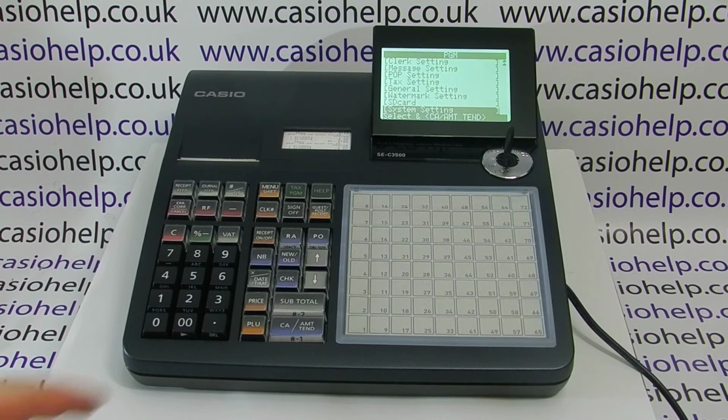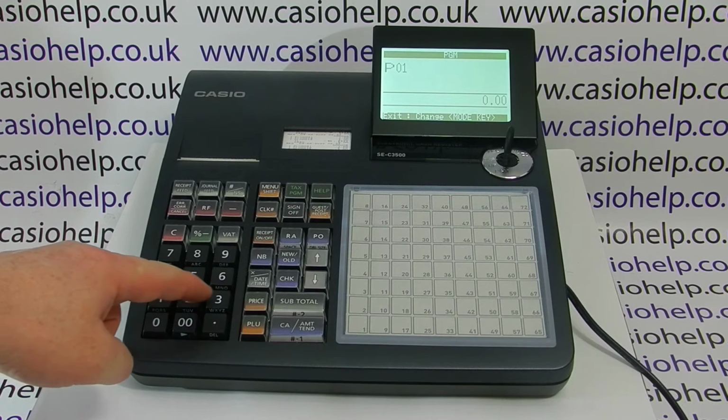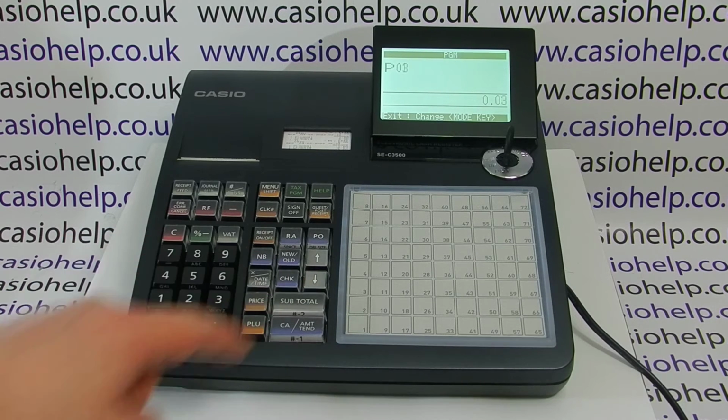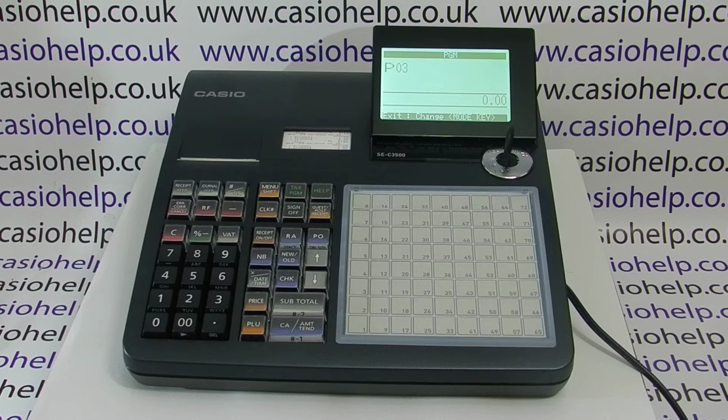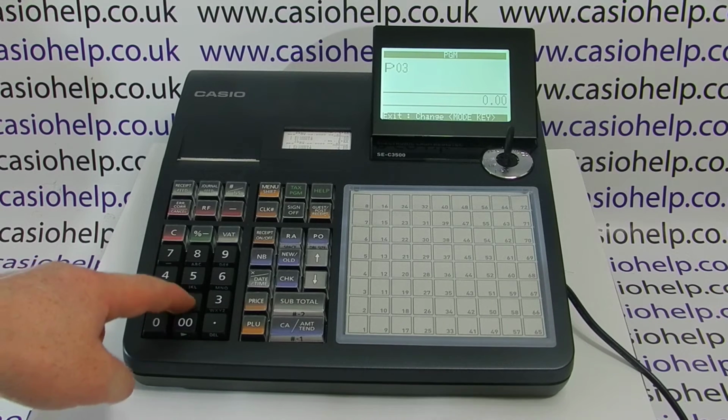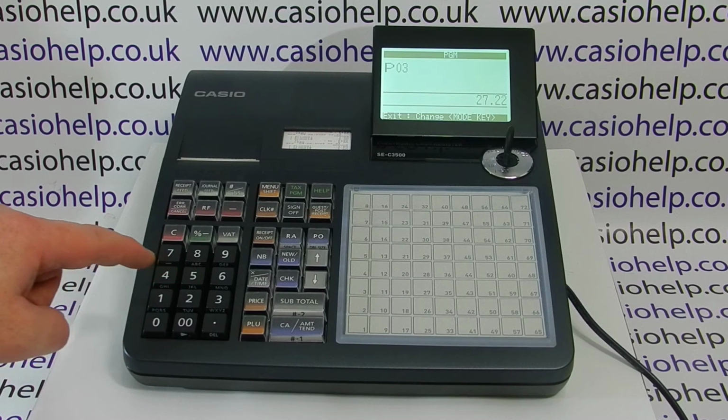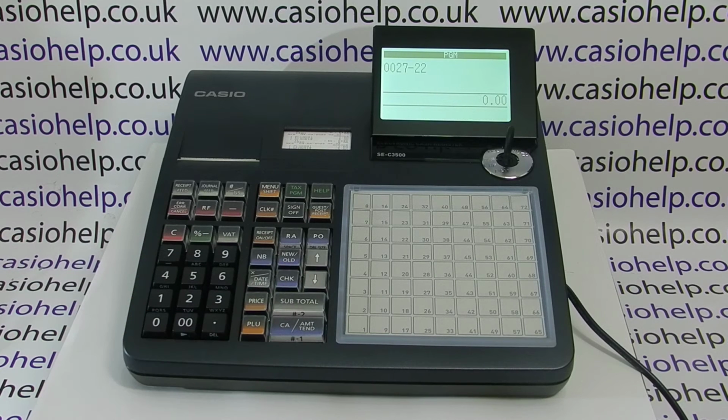When this is highlighted, press cash amount tend. You then need to press number 3 on the numeric keypad, followed by subtotal. Then type in the following code, 2722, and press the subtotal button.